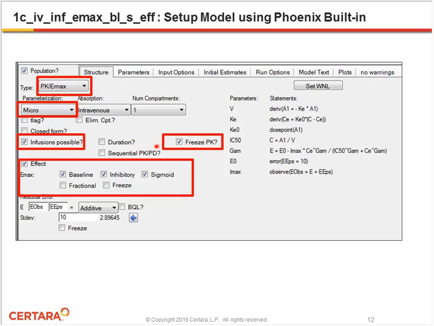Next, since we don't want to fit any PK part, we want to freeze the PK parameters. And then for the effect compartment, we need to switch this on to allow for this effect compartment. And for the Emax model, we use all the full baseline inhibitory and sigmoid functions. And on the right-hand side, you see the corresponding formulas.